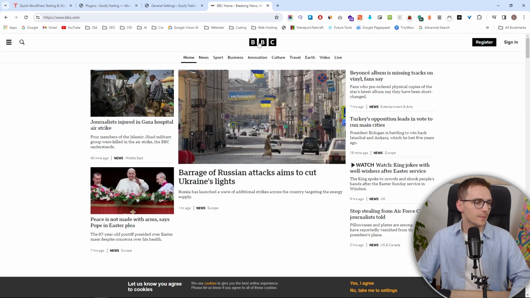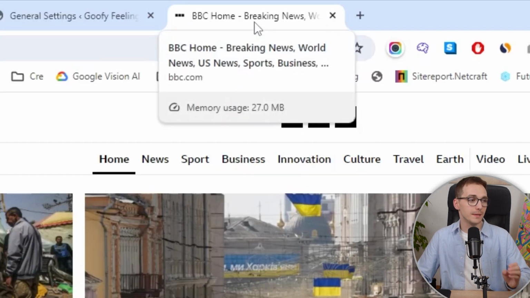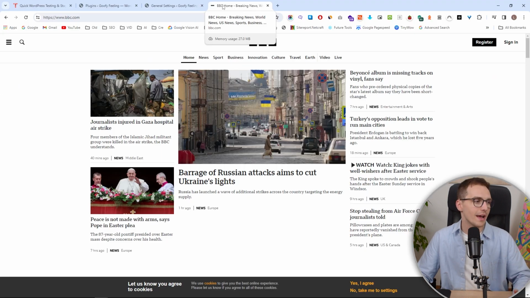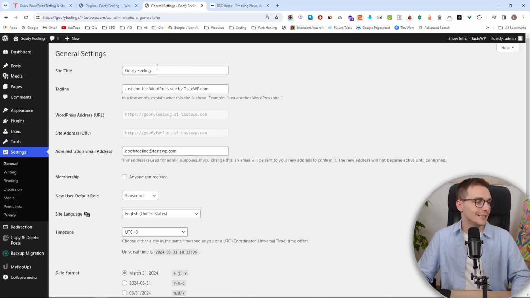We can see here, we are on the site of BBC. And when we hover over it, you can see BBC Home, which is the site title. And then you have your tagline, breaking news, world news, US news, sports, business, and so on. And you can change it inside here.